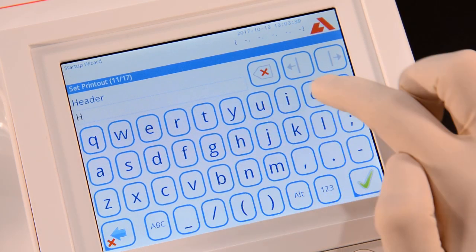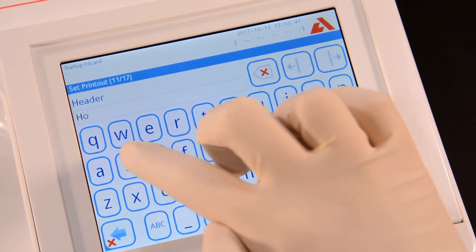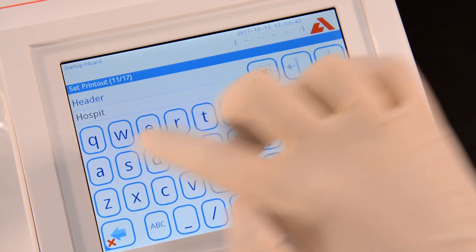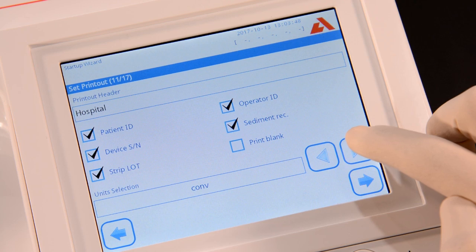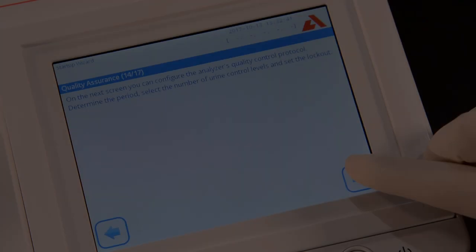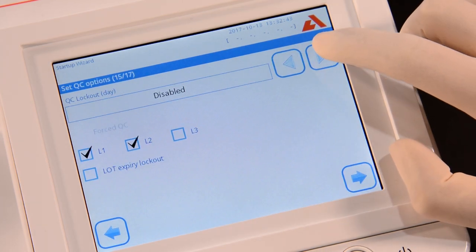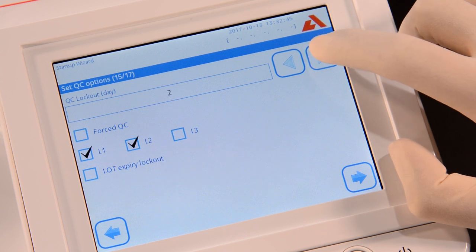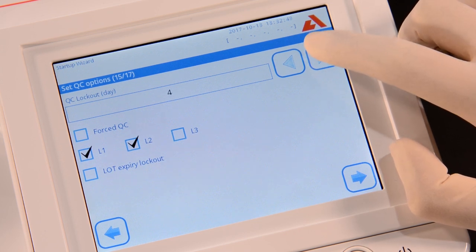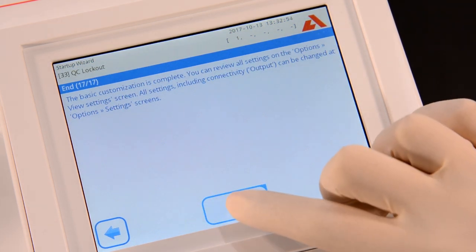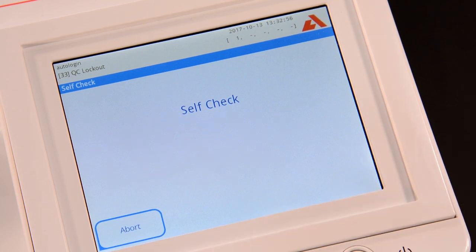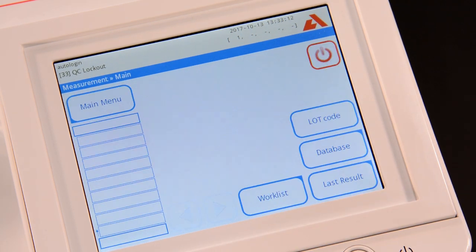Now you can choose which information the printout should contain. For example, a recommendation for further sediment analysis or a headline can be added. For quality control measurements, a QC reminder or logout can be set in a defined interval. The QC results of the control measurements are compared to the specified target values. The basic settings are now completed and can be viewed and edited under the menu item Options.